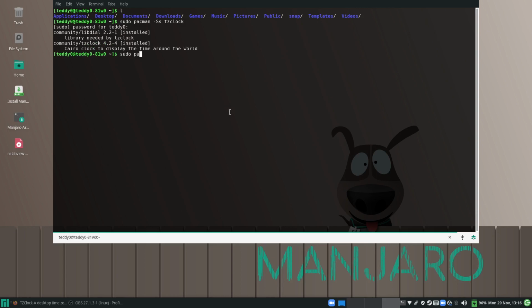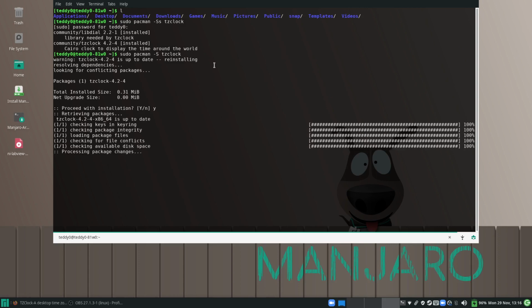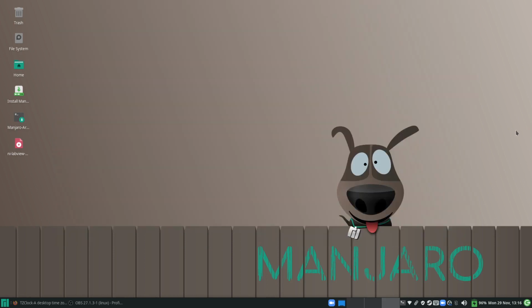All you have to do to install it is just sudo pacman -S tzclock. Okay, and this is just reinstalling it for me. I didn't uninstall and reinstall it, but yeah. That's just installations, very fast. You should be able to find it within your Arch repositories as well. But this is for Manjaro, so yeah.